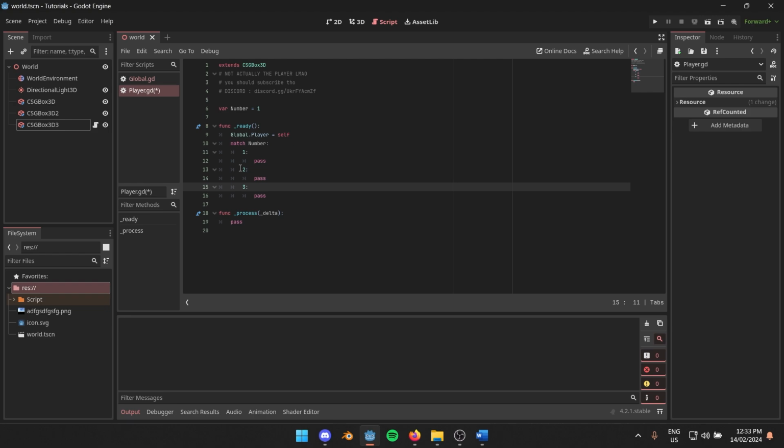And you also don't have to match just numbers like this. You can also match types. So if I want to run a different code depending on the type of variable. So if number is a float, then do this. If number is a boolean, then do this. If number is this, then do that.